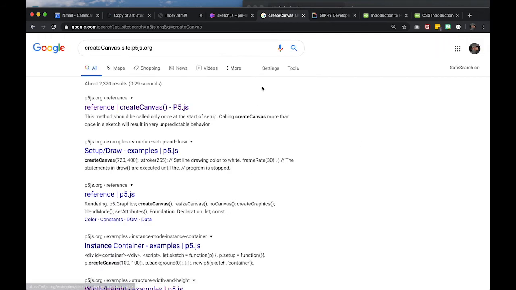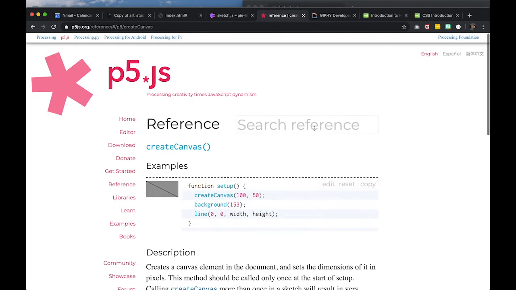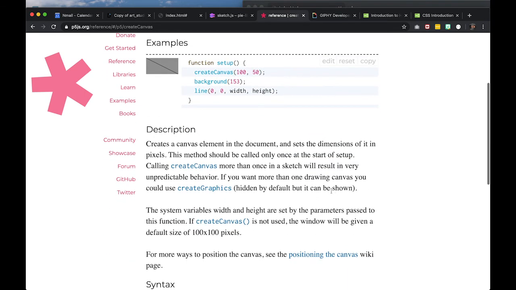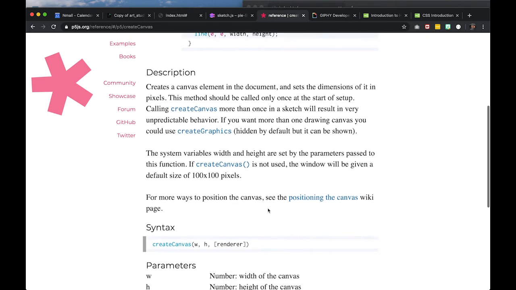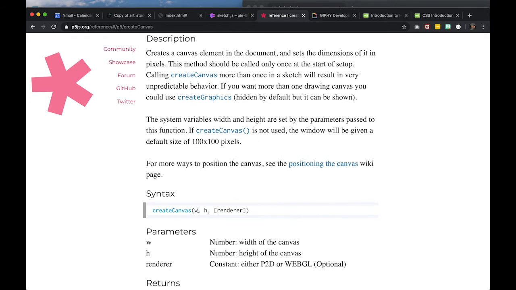For instance, if we look here and go to the reference and look up createCanvas, check it out, this is using an API. It'll tell you exactly what it does. At the start of setup, you call createCanvas. So the syntax is the width and the height.